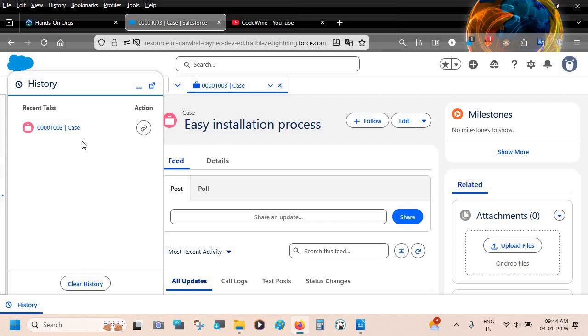I can copy the link of this record and share it with anyone, and the person with whom I share this link needs to be logged in to Salesforce. If he is not logged in to Salesforce, then the link will redirect him to the login page before opening this record. Also, we can get up to 10 items here.